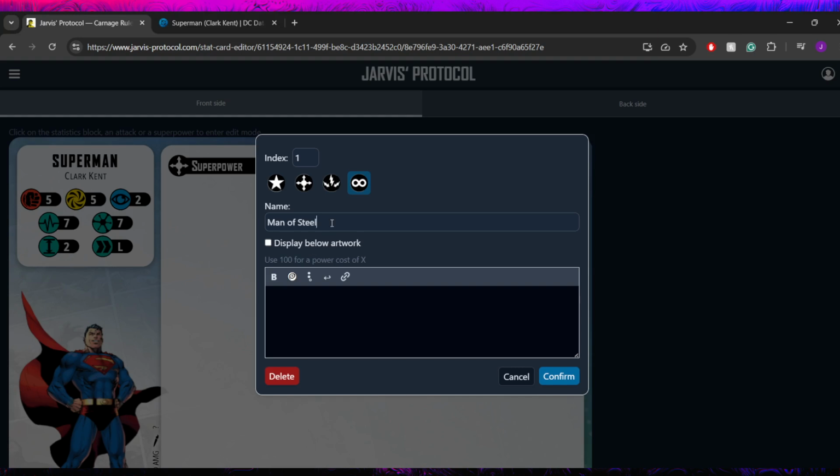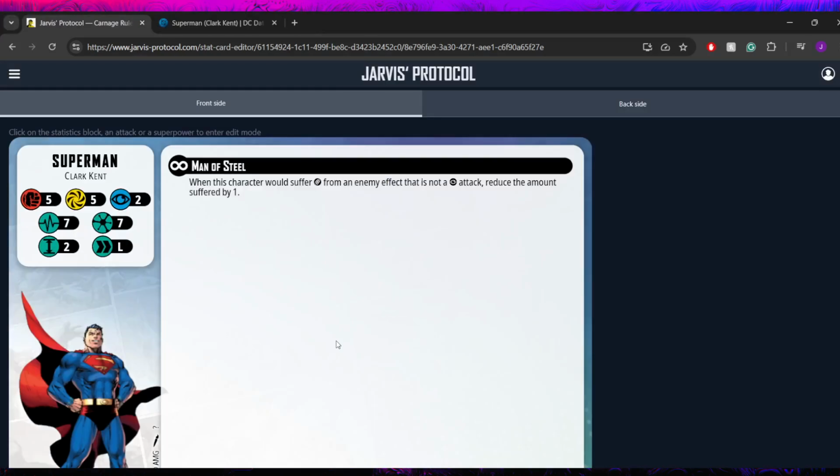I might even add something where this doesn't apply to mystic attacks. So if you take damage from an enemy effect that is not a mystic attack, then reduce it by 1, something like that. I'll figure out how I'm going to word it, but I really want to make sure that's a clear weakness for him, but I also still want it to affect throws and things like that. So yeah, we'll go from there. All right, so there is the Man of Steel superpower on the card here.